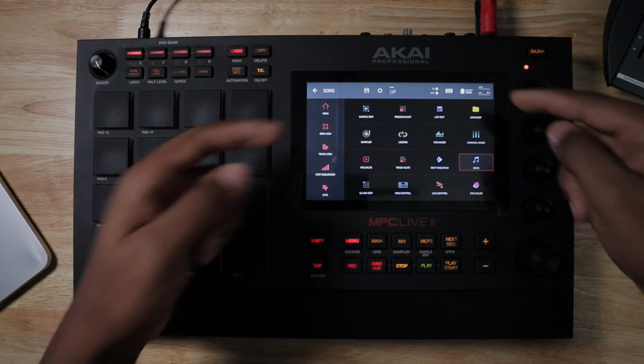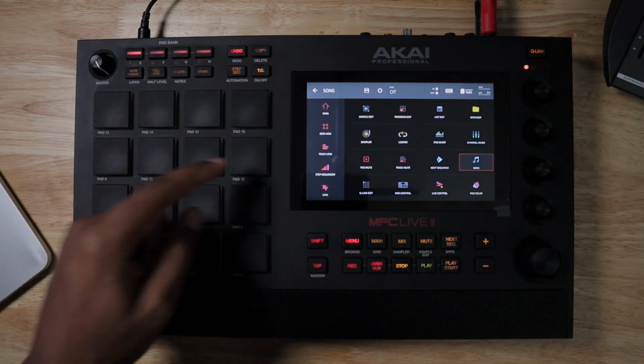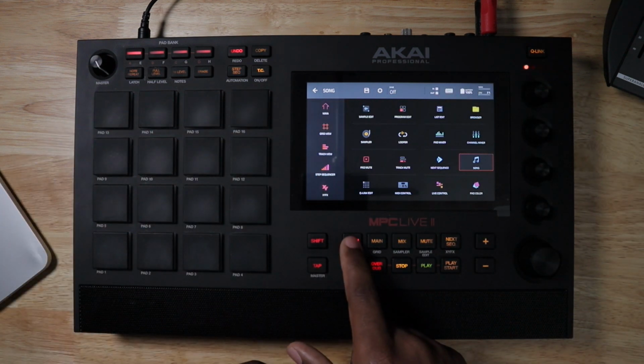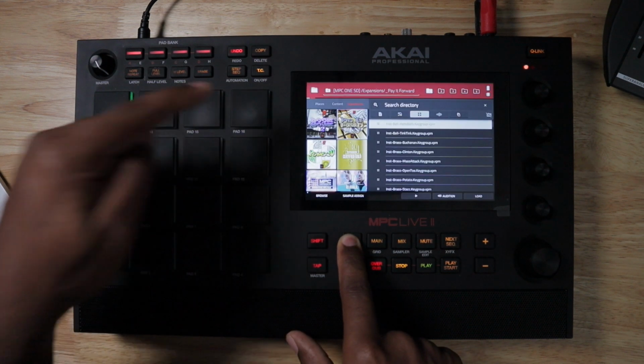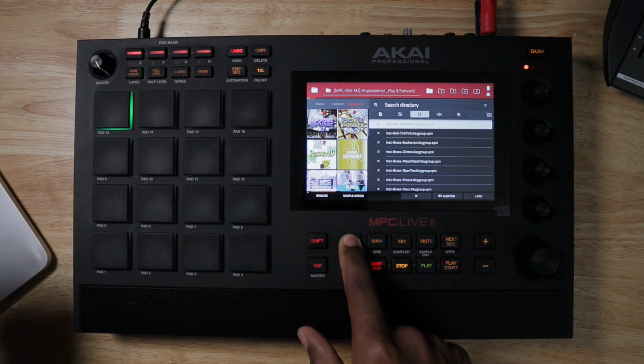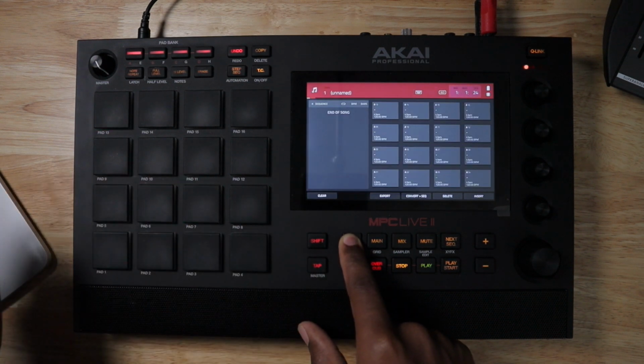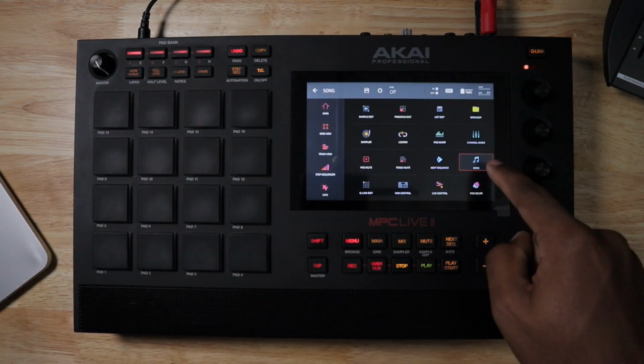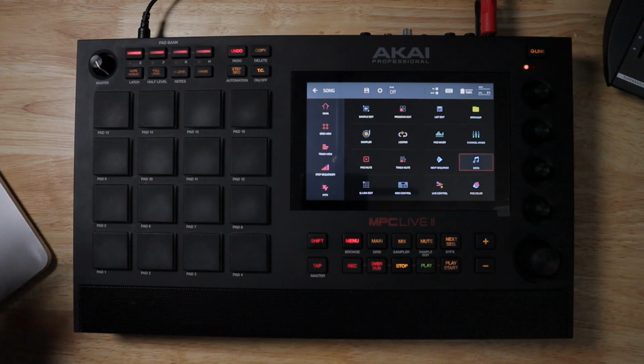What's cool is that the menu screen correlates to the 16 pads, right? So if I hold down menu and I want to go to the browser screen, I'm gonna hold down menu, I'm gonna press pad 16. Now I'm in browser mode. Now if I do the same thing with pad 8, it brings me to song mode. If I go back to menu, you see it's already selected. If you didn't know, now you know.